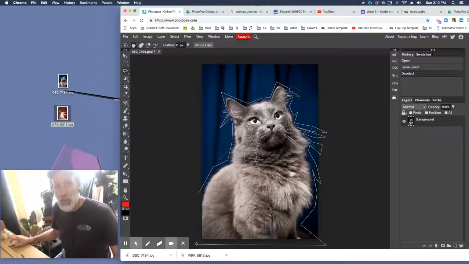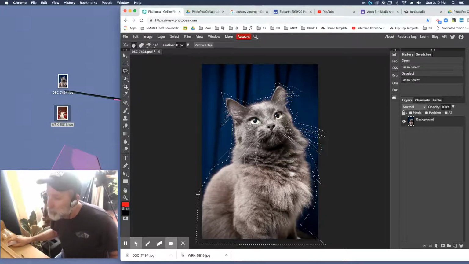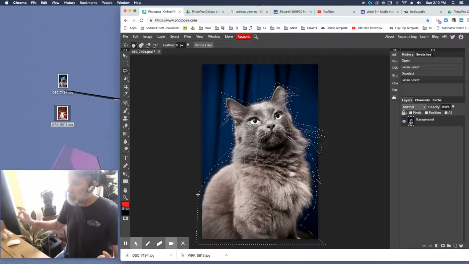And then a big difference between PhotoPea and Photoshop is that in Photoshop, it shows you a little circle that you're closing the loop. It's not going to do this here. So you just have to get really close to it and click. And now you have a selection.